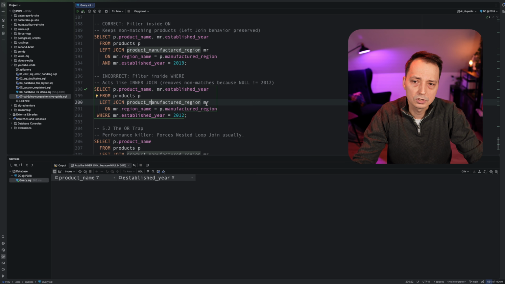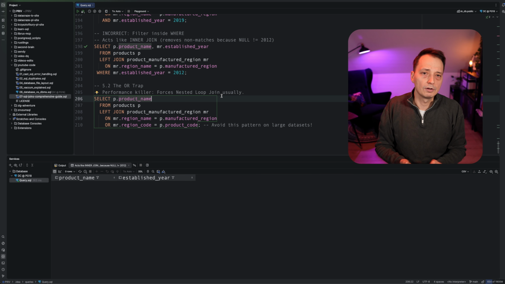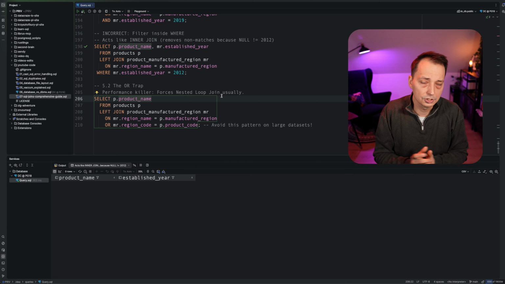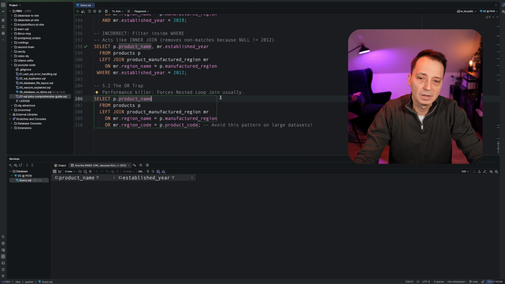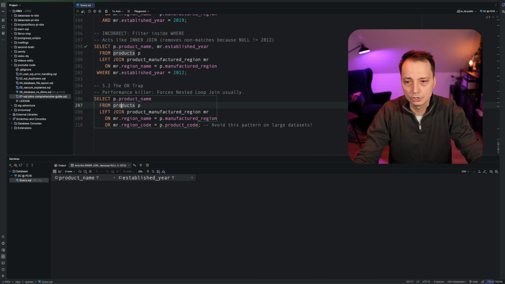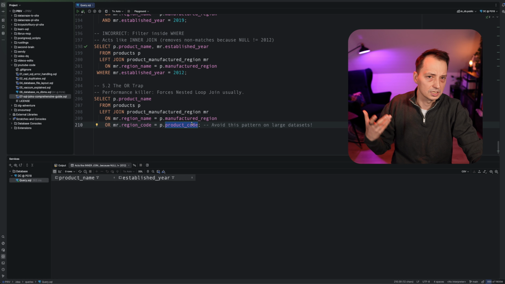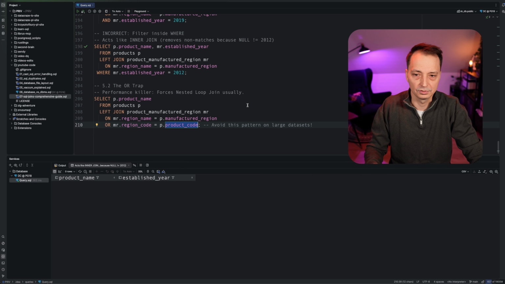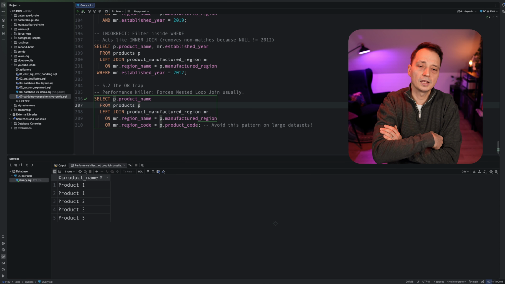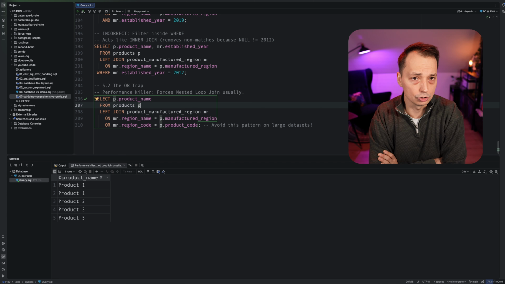And the second most common pitfall, I'm not saying that we should avoid ORs in join conditions. It depends on the actual case. It depends on our table sizes, statistics, indexes, etc. But in general, for the larger databases, larger data sets, when we are joining two tables, products and product manufactured region in this case, and we are joining based on region name and manufactured region and region code and product code, which obviously is a wrong join concept, but just for the sake of this exercise, you are going to end up with nested loop join usually, right?